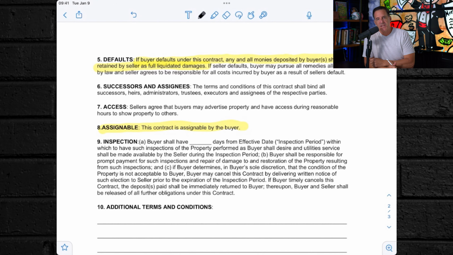Now, number 9 comes in the inspection. So I'm going to simplify this for you. You want the longest inspection period that your seller can tolerate. Why? Because the reality is you want to check the property out too. And also you have to bring your cash buyers in. And the longer inspection period you have, the easier it is to sell your contract.